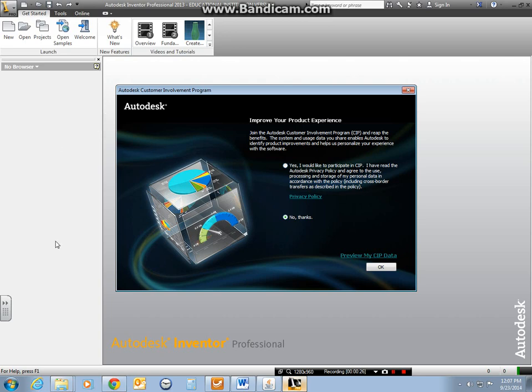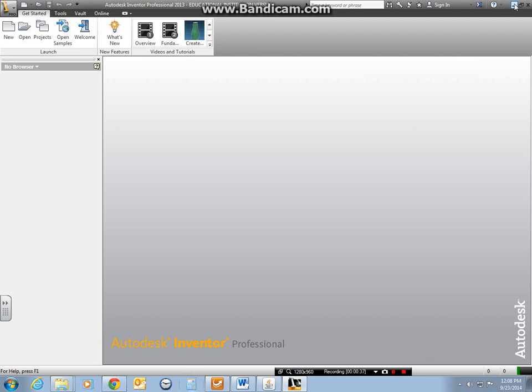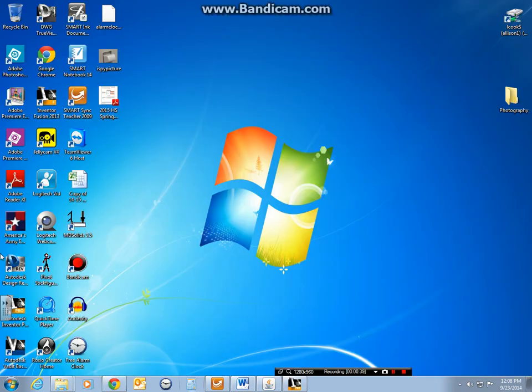Here I've already double-clicked it. Let me show you what the shortcut looks like. But this is the pop-up that I'm talking about. You're going to click No Thanks and OK. And click Close. The program itself looks like this.